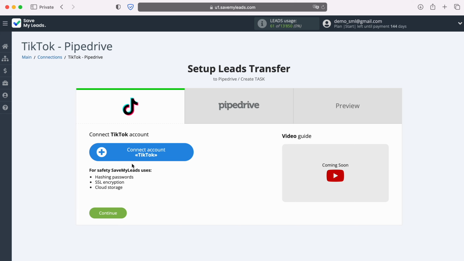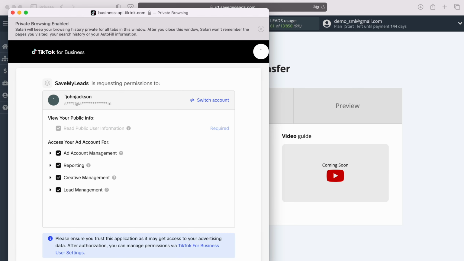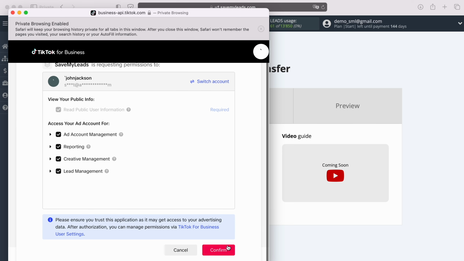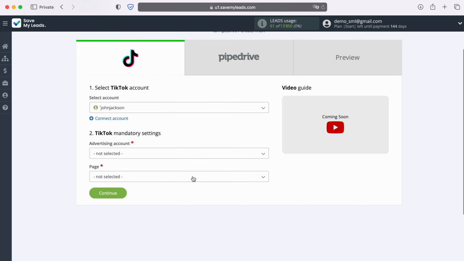At this stage you need to connect your TikTok account to the Save My Leads service. In this window you must specify the login and password of your TikTok personal account. At this stage you need to give Save My Leads access to work with your TikTok account. All access checkboxes must be enabled. When the connected account appears in the list, select it. Next, you need to select an advertising page and form.